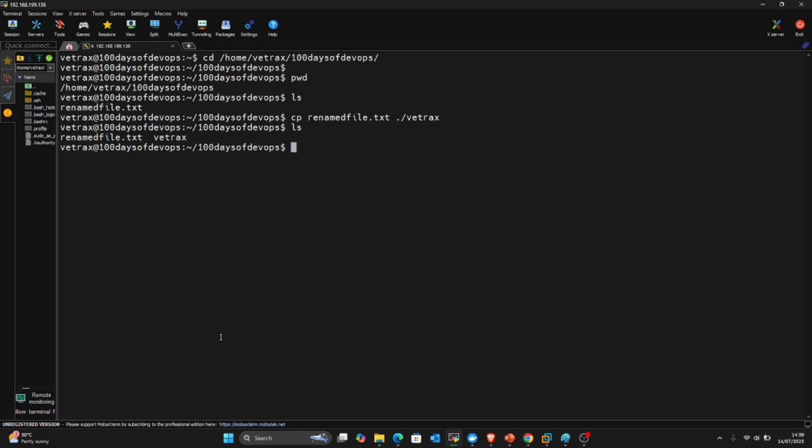So instead of doing this, I'll do cp renamed file.txt, then I'll start from /home /vetrax, and I'll just press enter. This is the difference. Now I'm doing /home /vetrax. The other time I just did a dot and a slash and I did vetrax. So when I press enter, I get no error response. Now, that's what I said earlier. You can type a command and you don't get an error response, but it doesn't mean that the command has worked the way you wanted it to work.